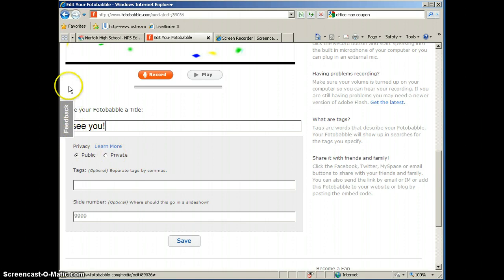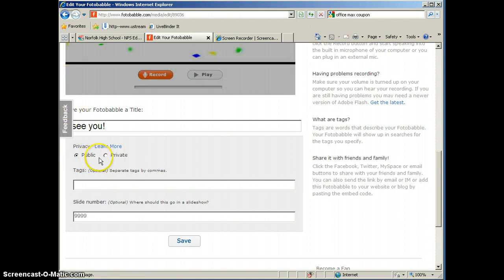Here are the settings. You can mark it public or private. Public means that everybody who logs into the Fotobabble website could see it. Private means that only you and the people that you give the link to can see it. So depending on if you're using this for a school project, you might want to set it to public or to private to protect the students, but that's your choice.